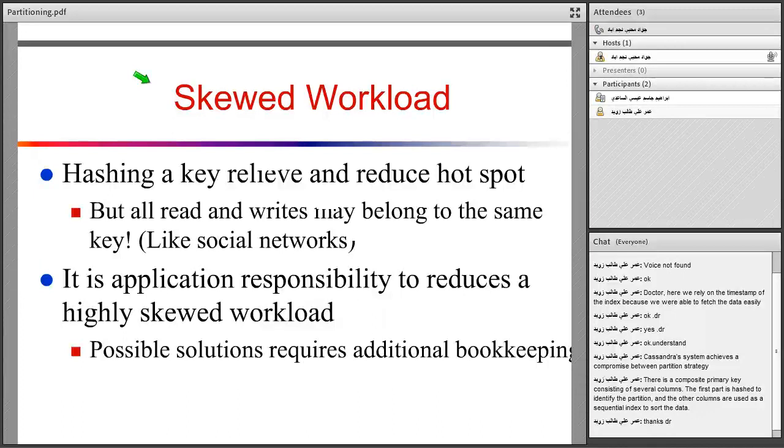Another reason which can cause different loads for partitions. Okay, I'm going to give one example about the skewed workload. We know hashing a key relieves and reduces hotness, but sometimes it's possible that all reads and writes may belong to the same key, like in a social network, for example.